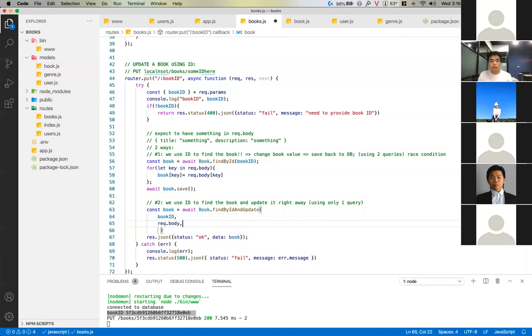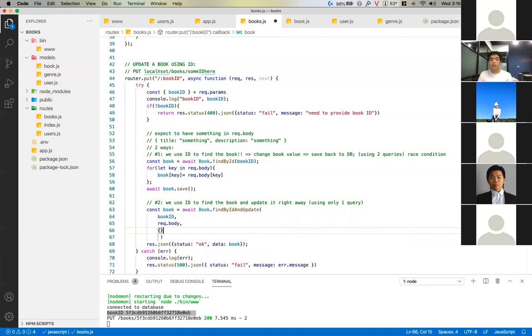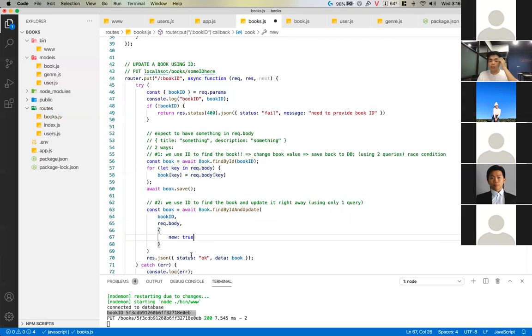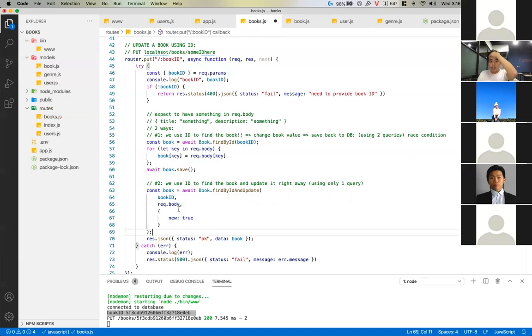Okay, here we go. So the third argument is the option. You want to return the new results, the updated results, or you want to return the original results. So that depends on what you want to return here. So I want to get the updated results for the book, right? So I specify new: true. I will tell you where we have these options. And then I finally respond with the books.